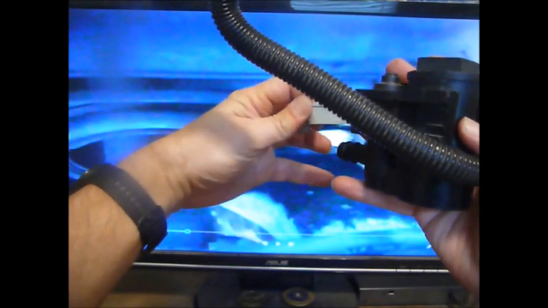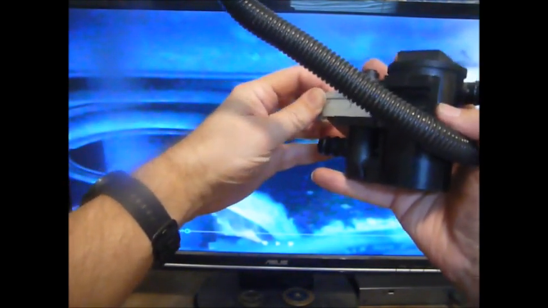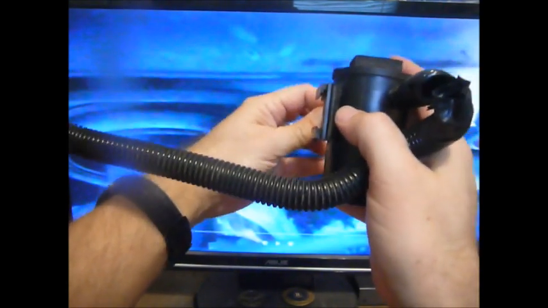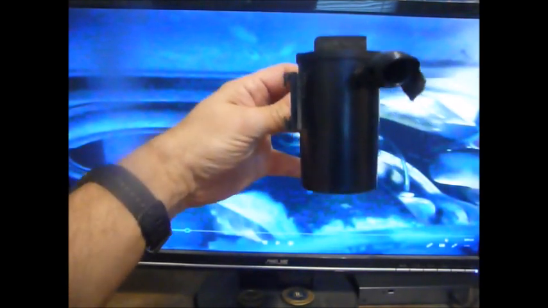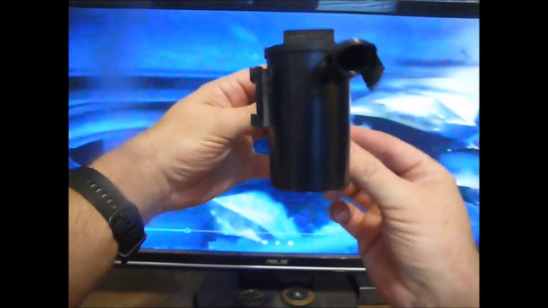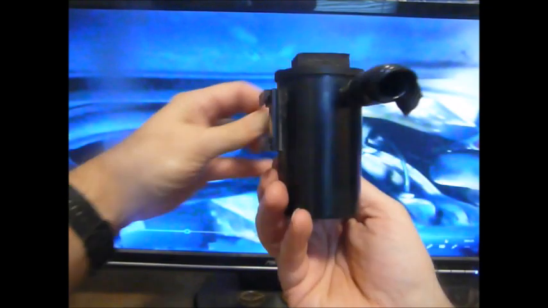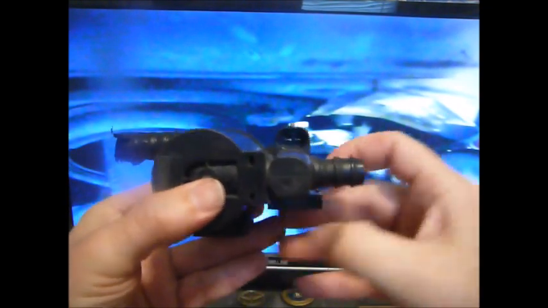I slid it back onto the 45 degree thing until it clicked, and then I bent it back just in case there was some reason they had it that direction. And then the last thing was to come in, put my hand in, and grab the cable and insert the electrical cable from behind.